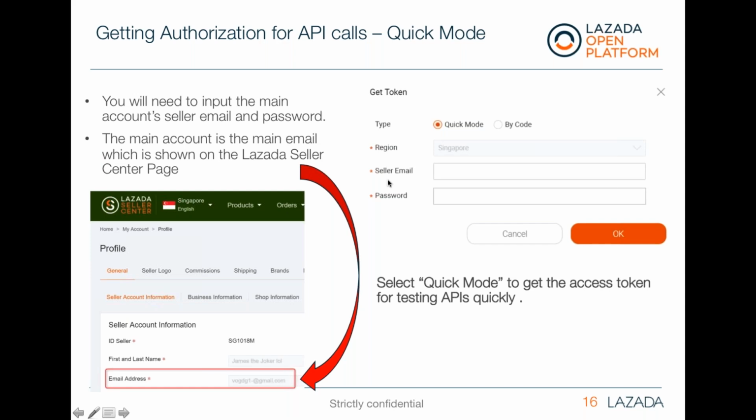On this page, you can see the next page that is opened, and as sellers you can choose the quick mode here. Because you have already selected Singapore, in this field you will need to enter your seller email account and the password and click OK. The seller email is the one that you use to log in to the seller center, and click OK.